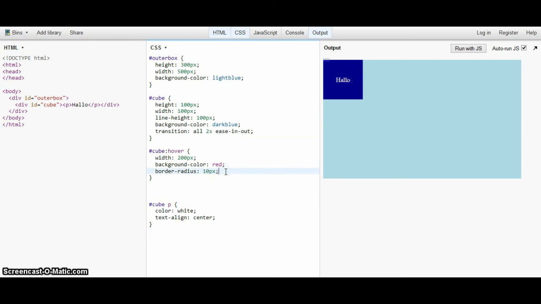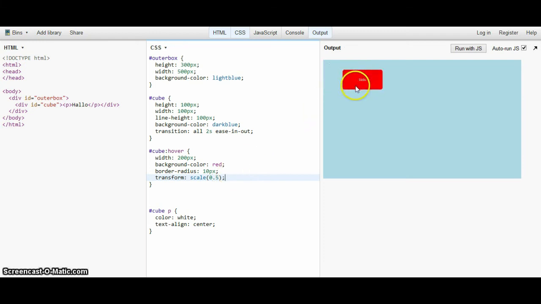Then what is very exciting as well is that you can combine it with the CSS transform. So you can also scale in the hover mode to, let's say, half of the size. When you're hovering over it now, you see it's transforming its scale as well. And it looks quite special now, and is just made with CSS.